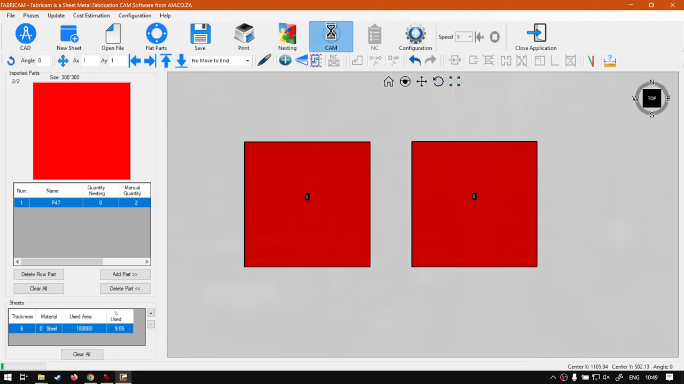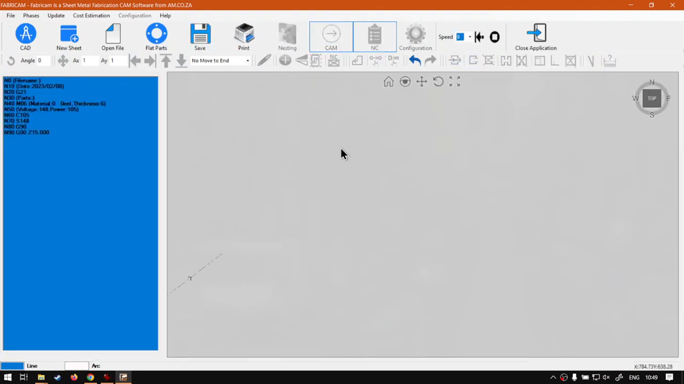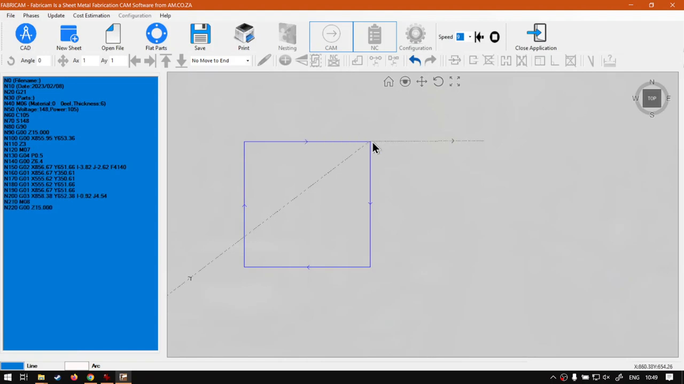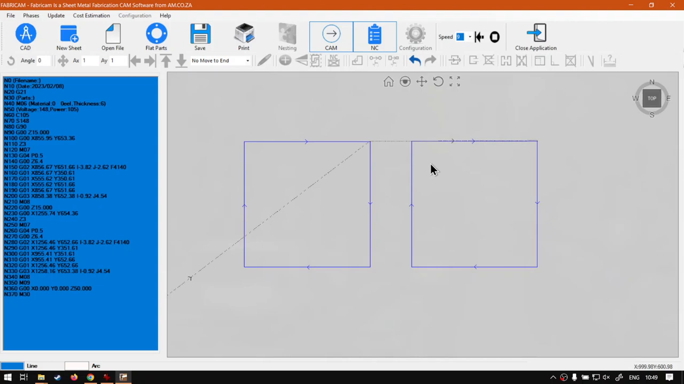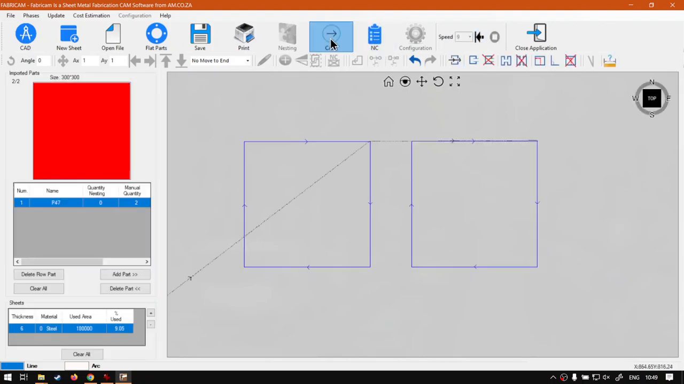Now if I had to go to CAM and we go to NC, we can see it's cutting it currently clockwise. Then the next one also clockwise. And so that's pretty much our cutting direction.